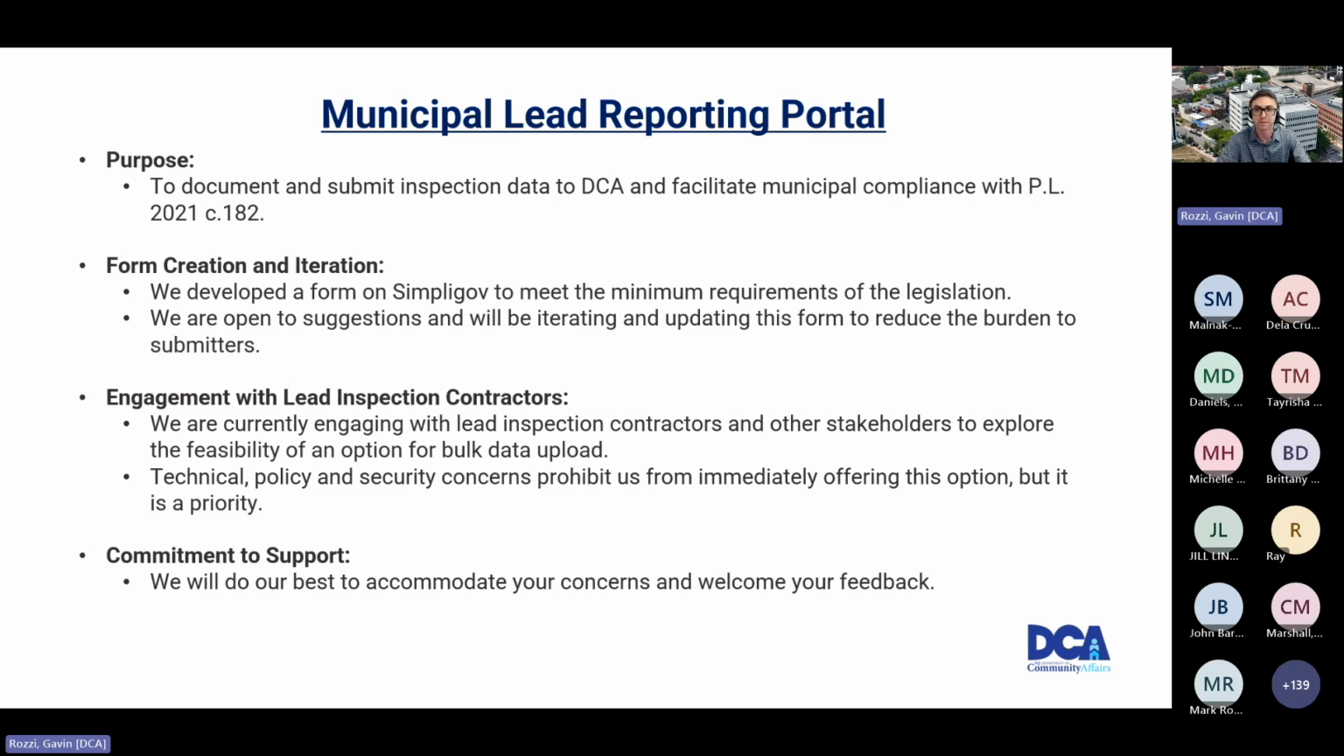I can tell you in terms of the technical platform that we've used to build this form, we're using a platform called SimplyGov. SimplyGov is a government workflow automation platform that's very easy to use. Many public sector agencies have implemented it, and we have used it internally for many of our internal business processes here at the department. This municipal lead reporting portal is the department's first public-facing deployment of a SimplyGov form. And we feel that it allowed us to rapidly stand something up that meets the requirements of the legislation while also providing an easy-to-use interface.